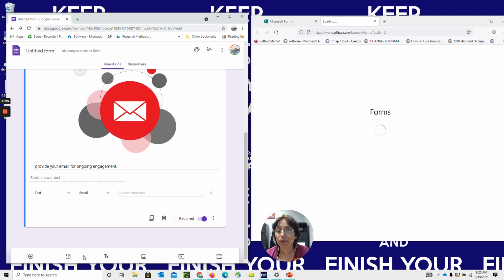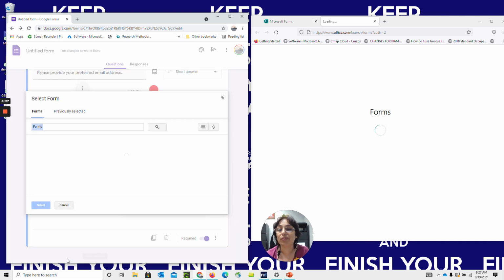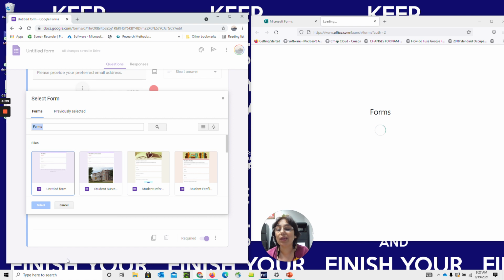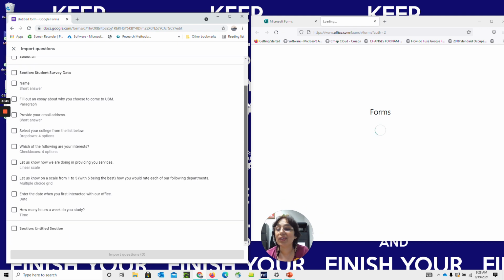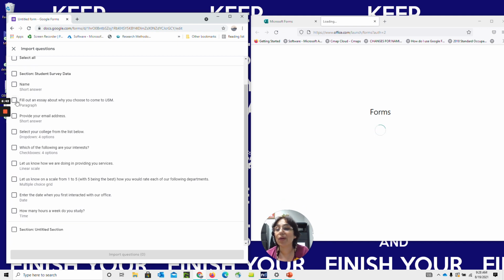Now, I want to go over the import questions. There's a variety of question types, but instead of creating each of them in the interest of time, I've created them in another form. So once you select your other form, you hit select. It shows you the questions that you could add. So let's add the other types. Paragraph, I've already got that one. Drop down.